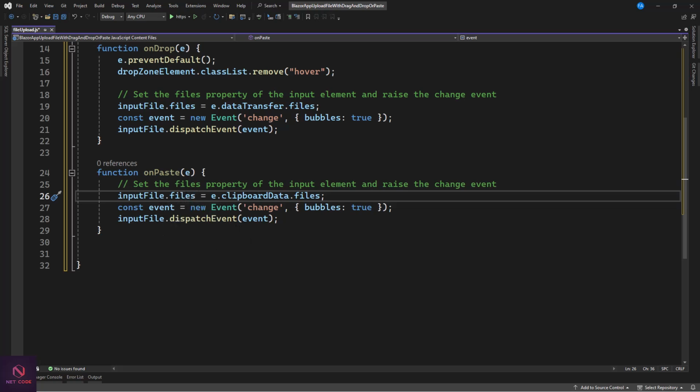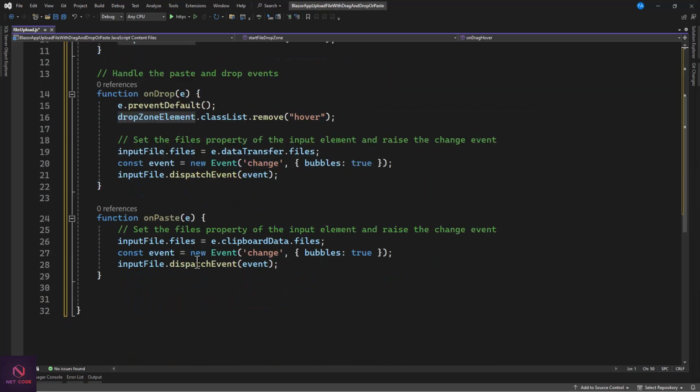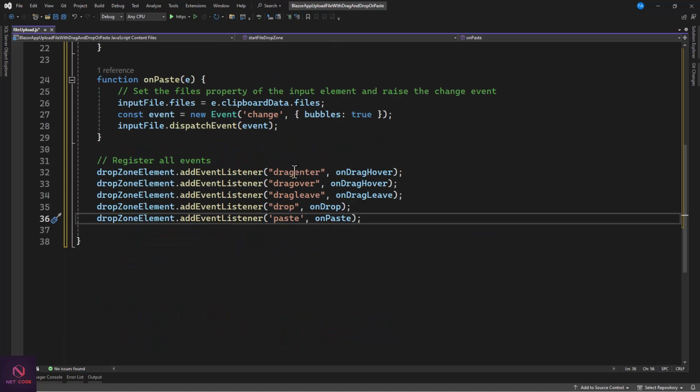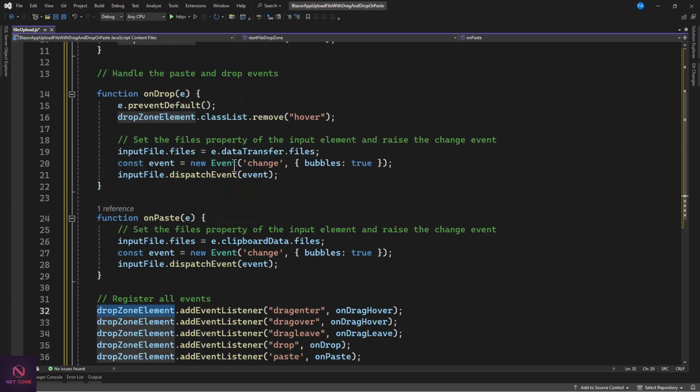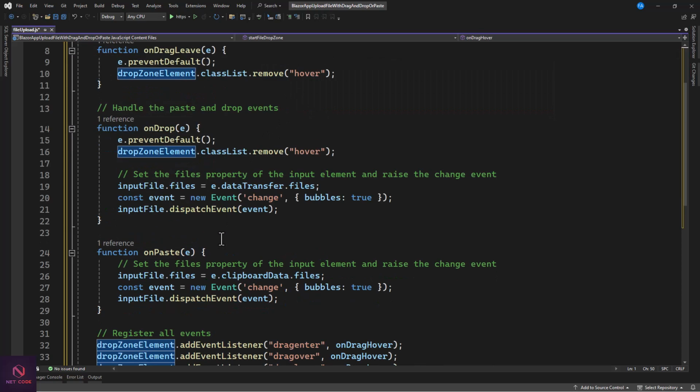Okay, after doing this, we need to register all events. So let's register all the events. We're going to bind these events to this drop zone element. The drop zone element is what you're actually going to register to, so that each of them is going to perform what we need. So you can see dragenter, dragover, dragleave, drop, and now paste. These are our JavaScript methods that we are initializing in here. Okay, so we are done with this.